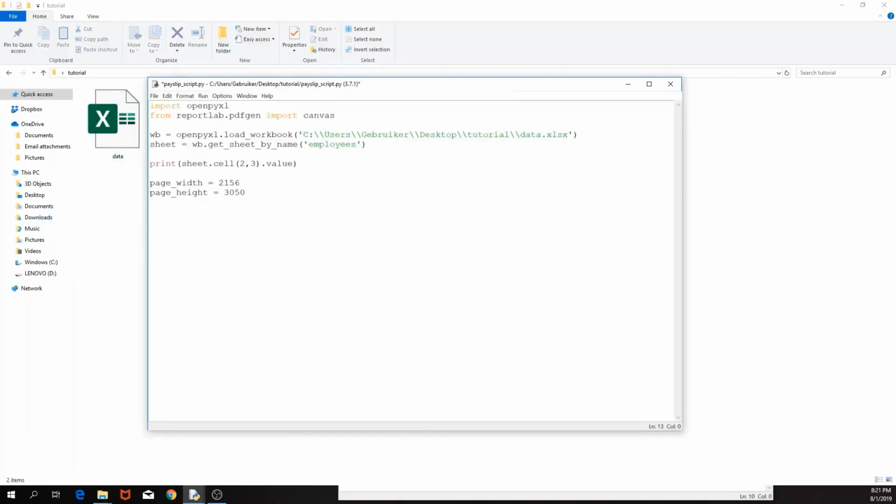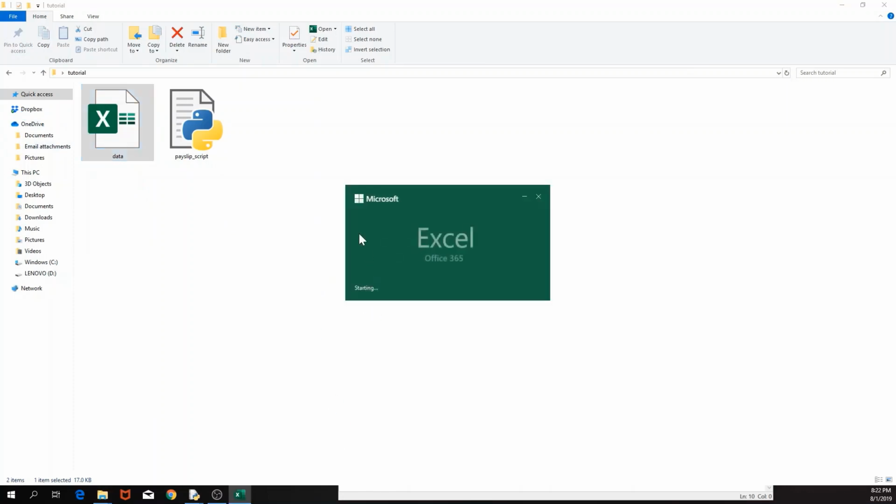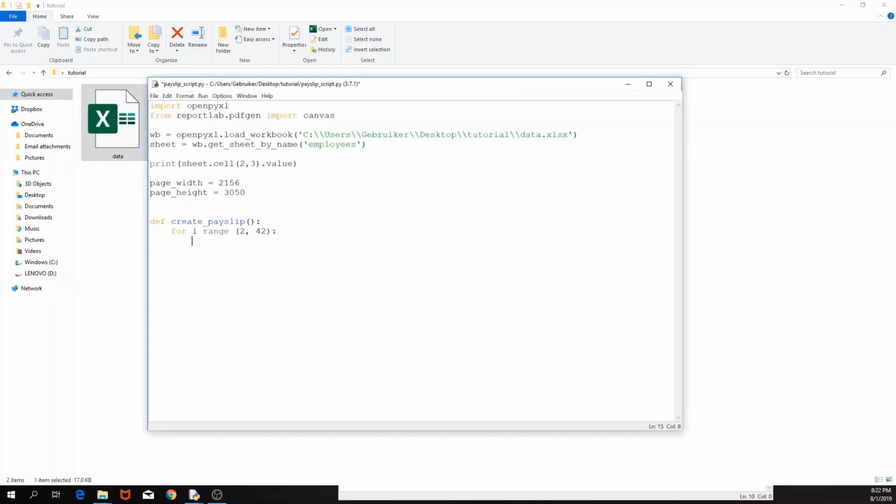Well, we're going to define a create_payslip function, and we would say that for every row, let's call it i, in the range 2 to 42 in this case. So we start with row 2 and go up to 42, not included. And then what we would like to get first is to extract the information from the Excel file. We already saw that we have the first name, the last name, the gross salary, the ID, and that's the first thing to do.